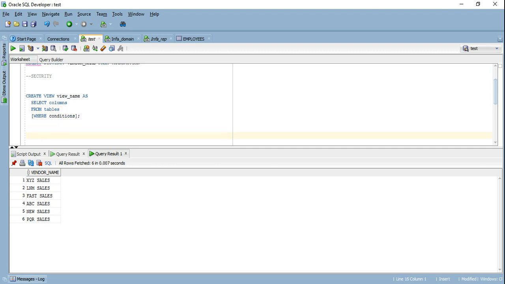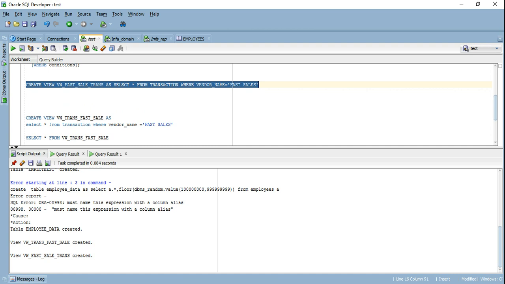So let's go ahead and create our first view for fast sales. I'm going to create a view VW underscore fast sale transaction as select all the columns from the transaction table where vendor name is equal to fast sales. So a view has been created.